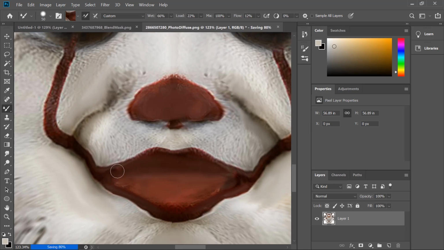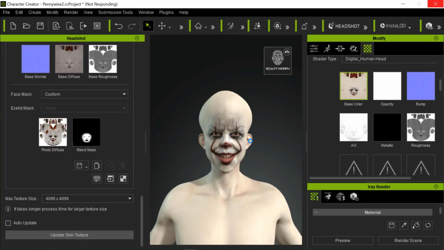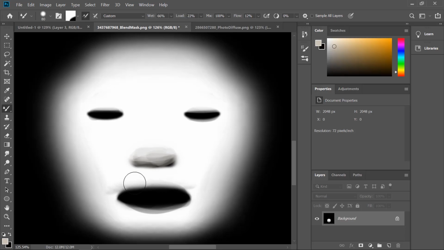So I decided I wanted most of the base projection to be used with very little compensation from the diffuse map. So I'm kind of filling in a lot more white than I did before.